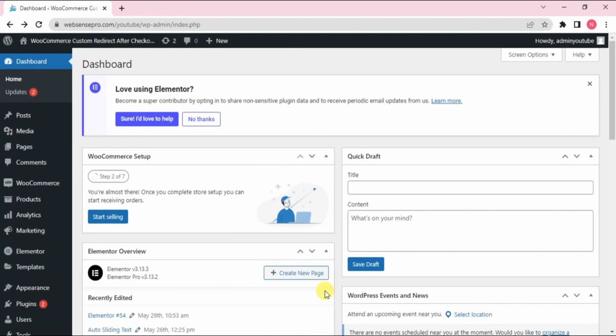Hi, welcome to Websense Pro. I'm your co-host Nida Sheikh with another tutorial on Elementor. Today, I'll show you how you can make auto-sliding text in Elementor. Here, I'll be making two sliding texts. The first one goes from right to left and the second one from left to right. And you can also use this auto-scrolling text effect as a background of any section, which makes your design more creative. So, let's start with the tutorial.